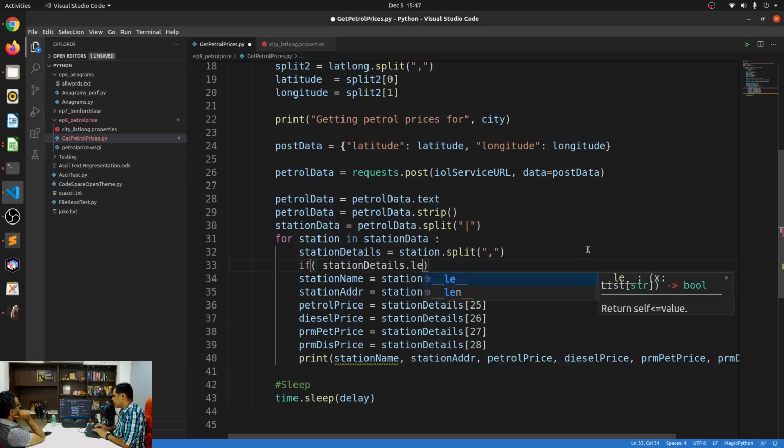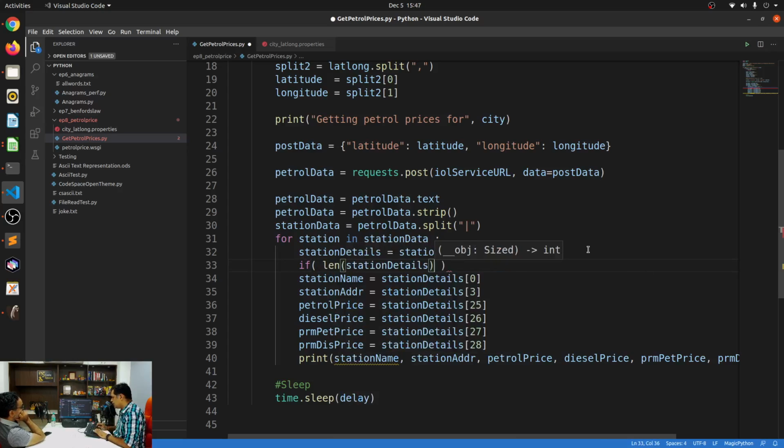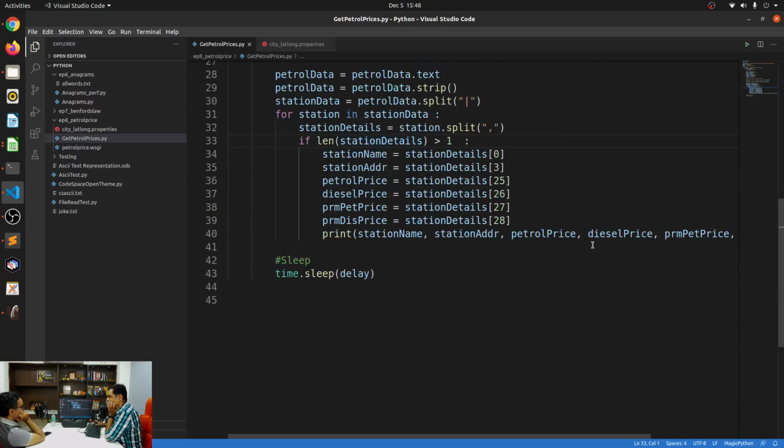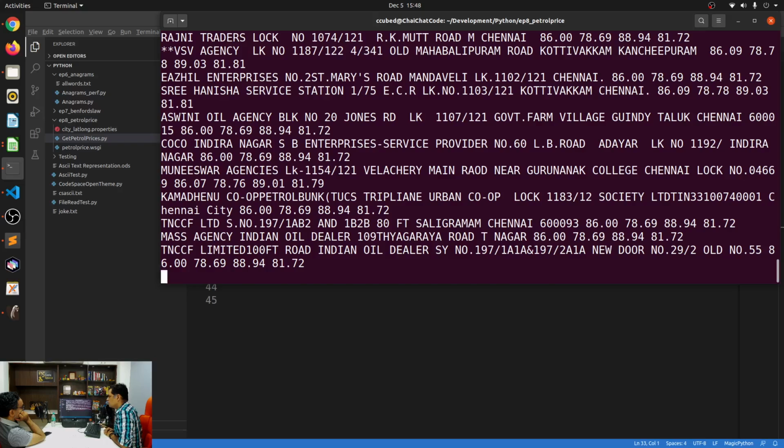Is it len or count? Len of. Why is this a function? And if it is greater than 1, then do this. Okay. There you go. That delay was the 1 second delay that we put. But right now we have the station name, the station address, and the petrol prices that we want. We are now ready to insert this into the database.